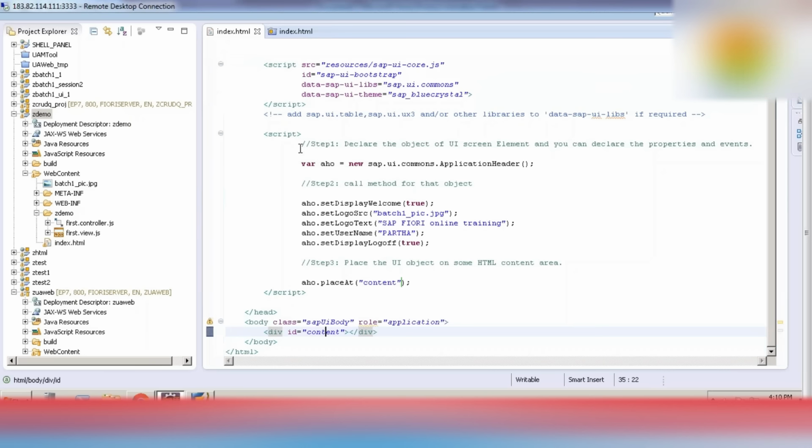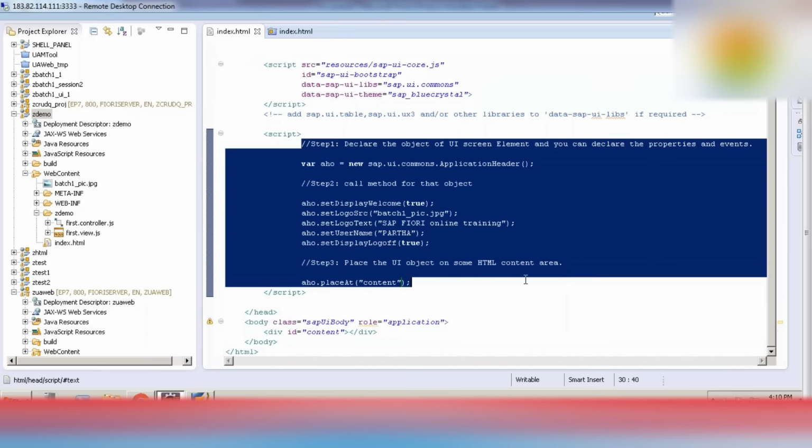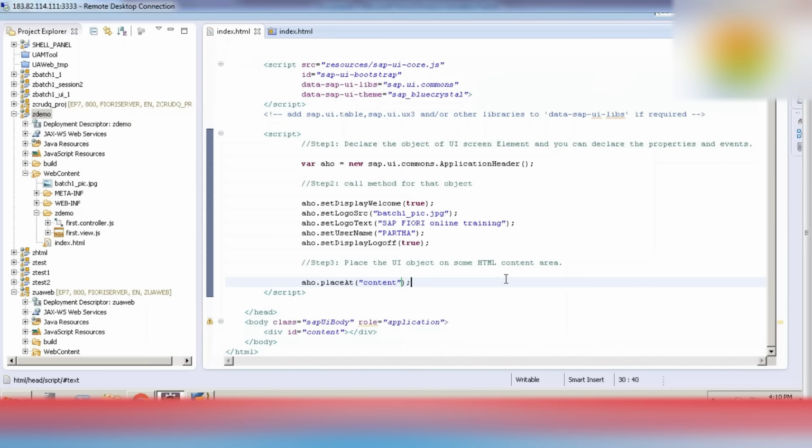So this is how easy it is. If we rigorously follow step 1, step 2 and step 3 to develop each and every UI5 screen element, then you will find it very easy. That is not at all difficult.